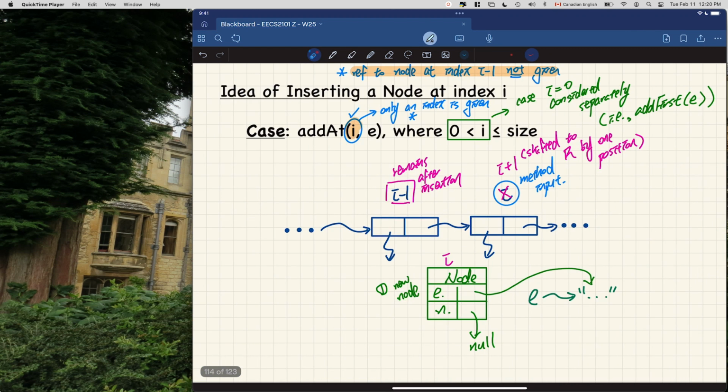So again, let me recap. For this algorithm, you're only given the index I, an integer. But to really complete the operation, you have to know the reference for the node at index I-1. For that, you need to call the helper method. All right, so let's now do that. To get this reference over here, let me call that previous. So you're going to say previous will be assigned to getNodeAt.